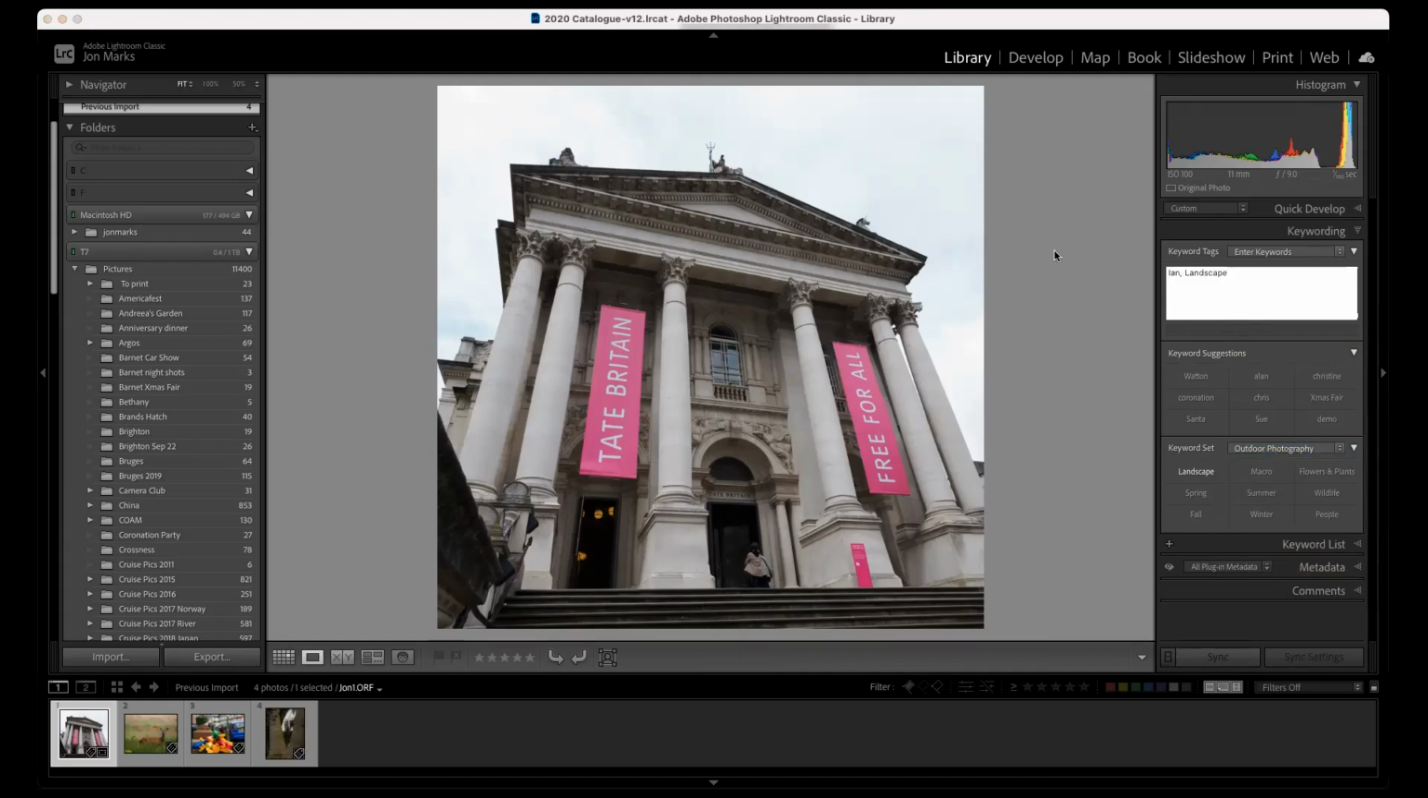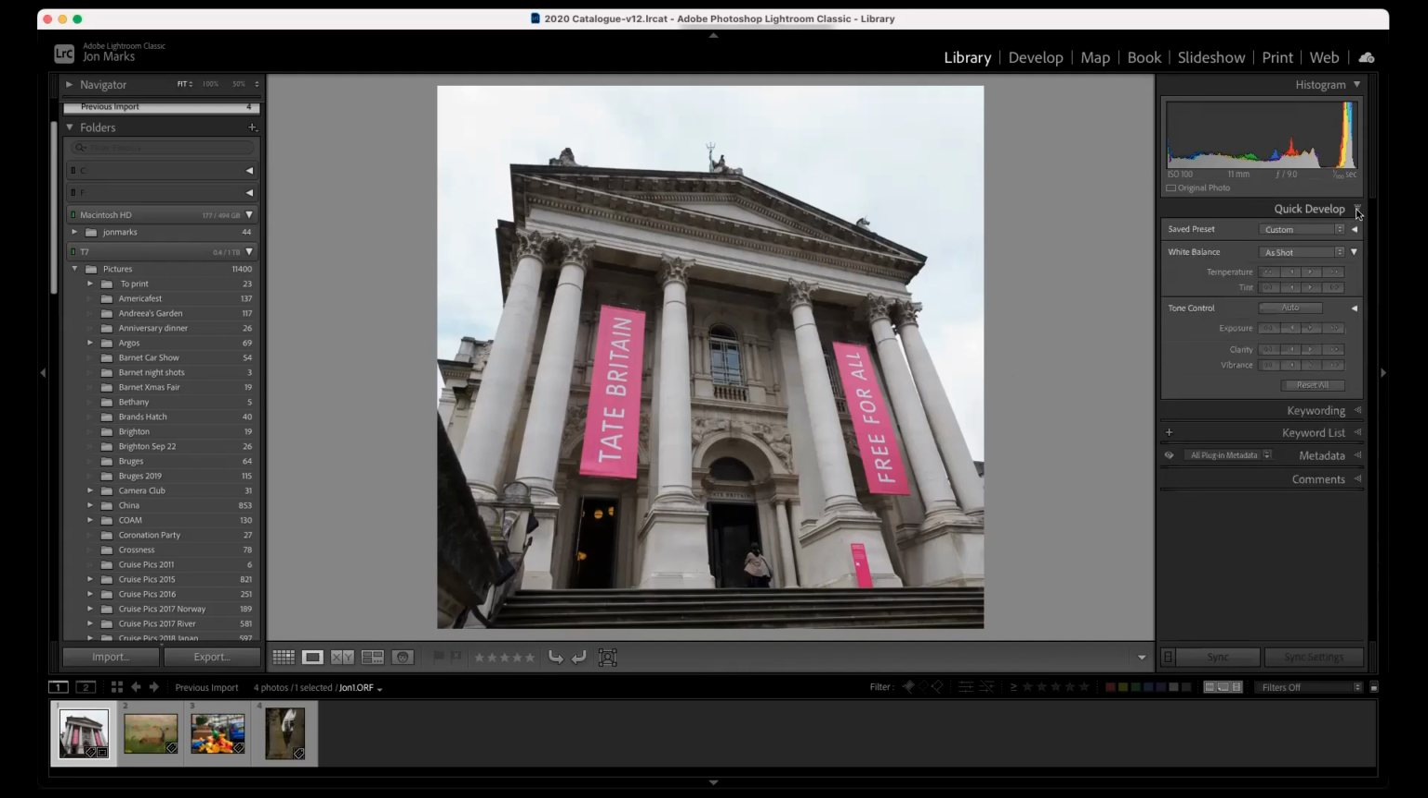Right, so now we're in the library module, which is the basic thing. And in here, you can do some basic things with it. Again, I tend not to because they're a bit crude. You've got far more control in the develop module, but I'll just explain what everything is.